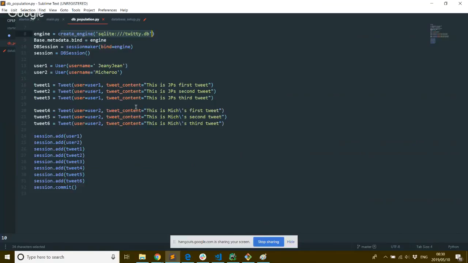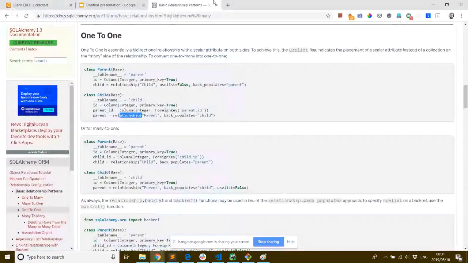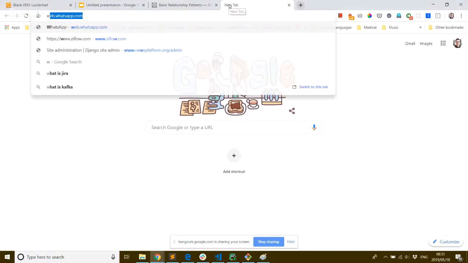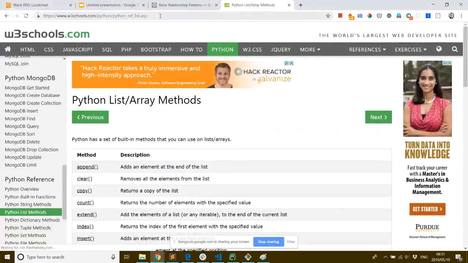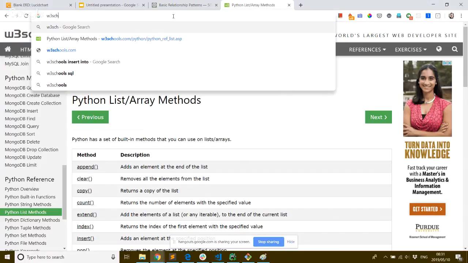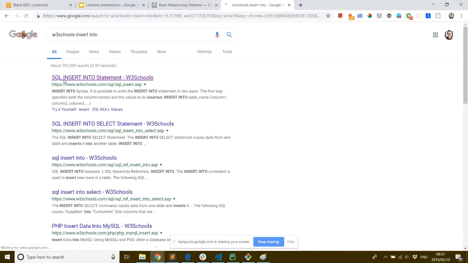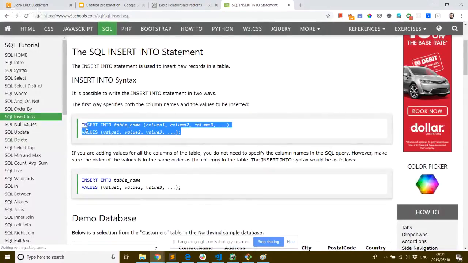Maybe this is the best time to say, once you do this, then you can start with your CRUD actions. If you were writing raw SQL, you'd have something like INSERT INTO table VALUES. Sorry, I hope I'm making sense here. Essentially, you'd be writing SQL like this.